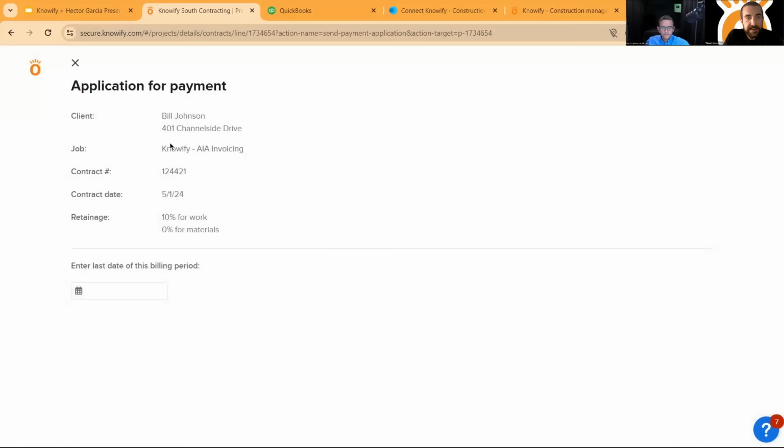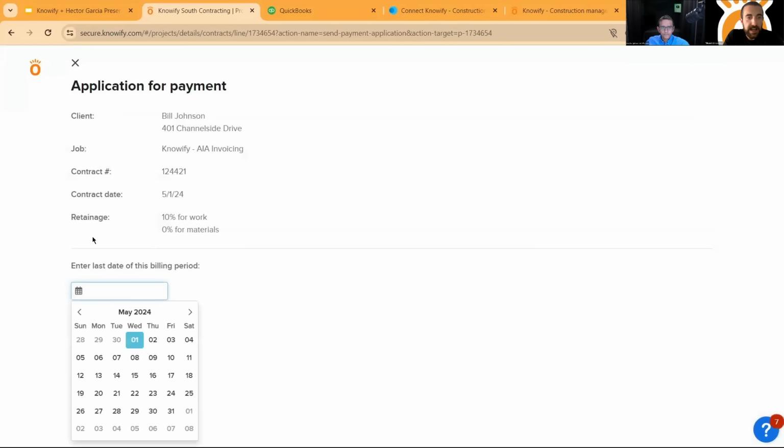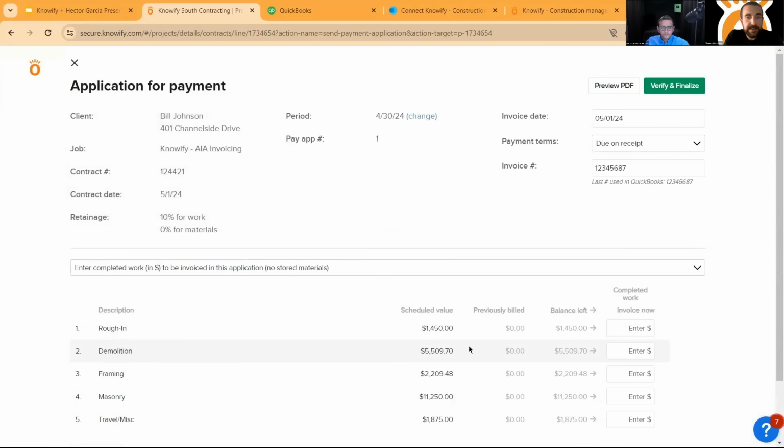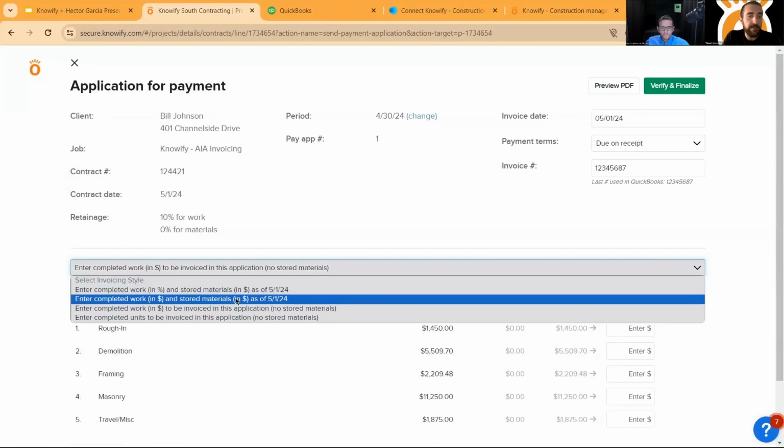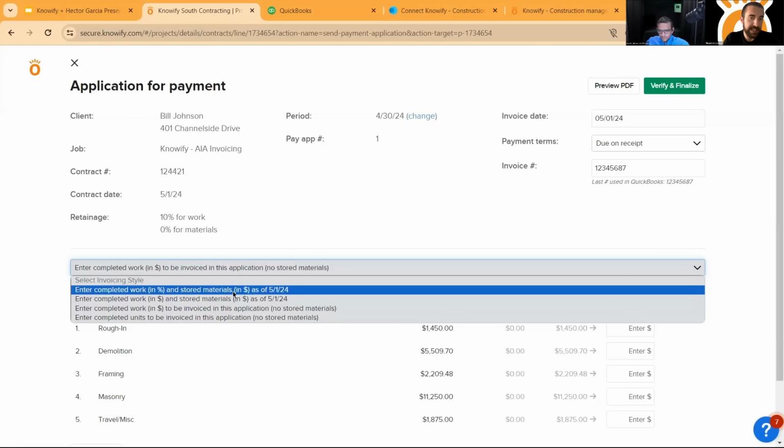So when I'm invoicing for an AIA project, I'll set in the date of the billing period. Knowify will let me toggle between percentage and dollar amounts, and whether or not I want to be invoicing for stored materials. So we really do understand the contractor and all the things they manage on this type of project. And we try to make this as easy as possible for them.